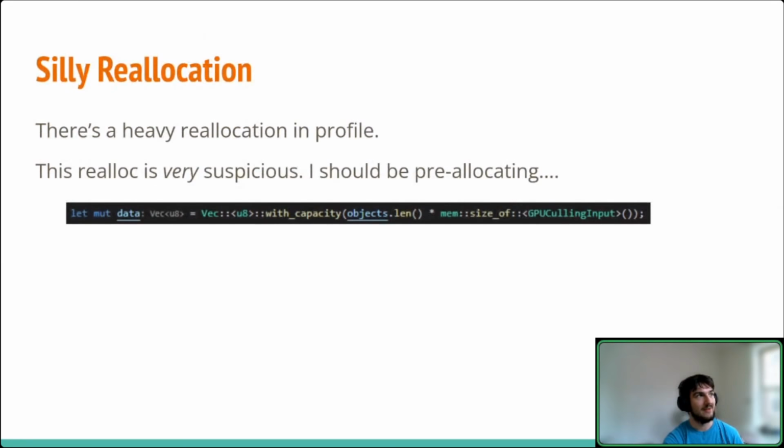This is a silly one. This is one you really have to look out for. When I'm building my object data, I create a vector, I pre-allocate its space, and then fill out and put data into the vector. The problem is, in this line, I said I'm going to multiply the amount of objects by the size of the struct I'm storing in them, because this is a byte array. But I have a header.